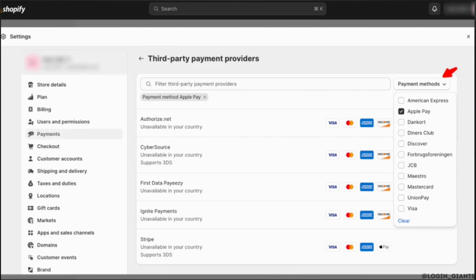After that, whenever you try to buy something from Shopify, at the time of checkout, you can simply choose the payment method as Apple Pay and then make a payment with the help of it. You can still choose other payment methods as well. So that's it, and this was a tutorial video on how to add Apple Pay on Shopify store.